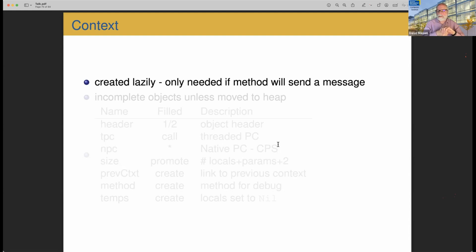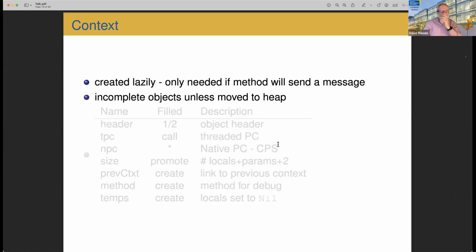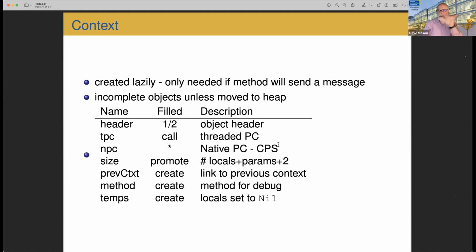But also we can postpone creating the context later. So if we have something that doesn't have a primitive, but it doesn't make any calls, then we don't need a context. So we can continue to execute through without having created the context until we actually need it. So we create them lazily. And we create them somewhat incompletely initially, because until it goes on the heap, it doesn't actually have to have all of its properties just right.